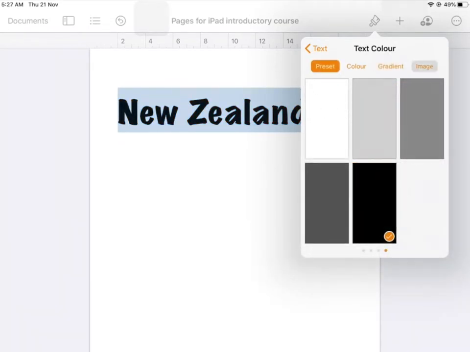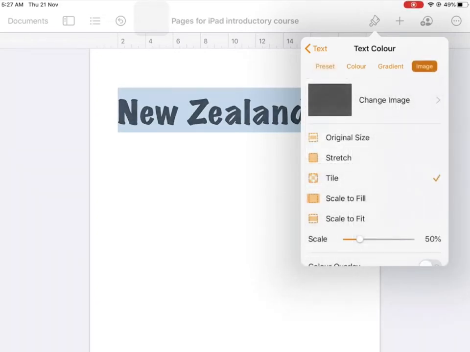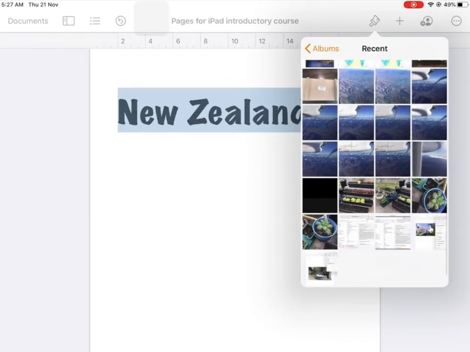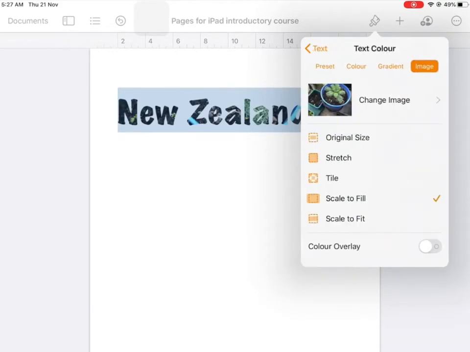Finally, we have the option to use an image as the text colour. For best effect, use a bold font. After we have selected Choose Image, we'll be taken to our camera roll. Tap on a photo and it will appear as the colour of our text.